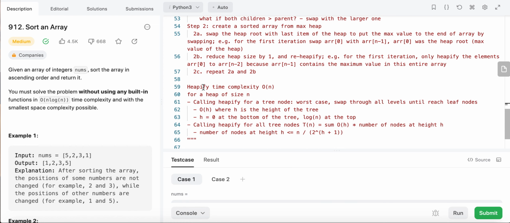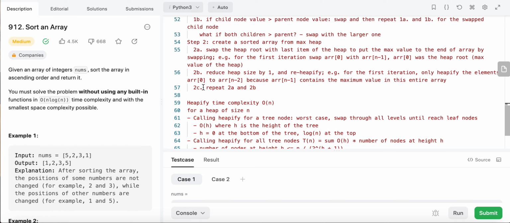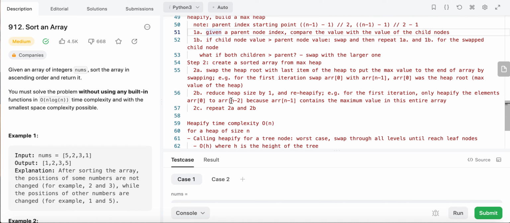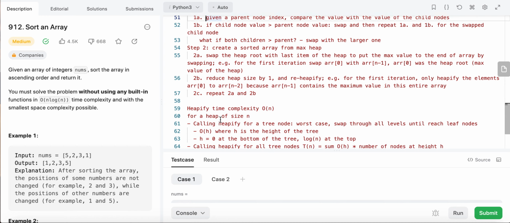So now let's go to the part where we calculate the time complexity. For step 1, we have a very important component, that's our function heapify. We need to call this function recursively to build a max heap. So first, for a heap of size n, if we are calling heapify for only one tree node, in the worst case scenario, we need to swap through all the levels until we reach the leaf nodes.